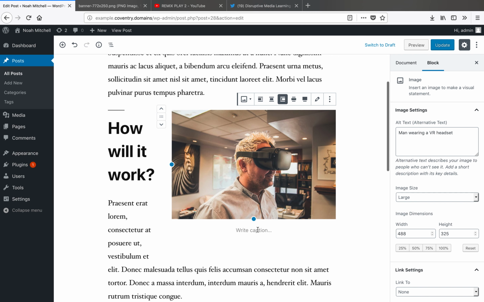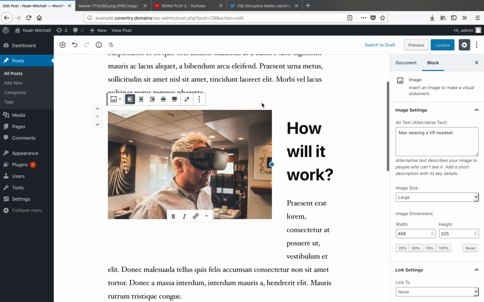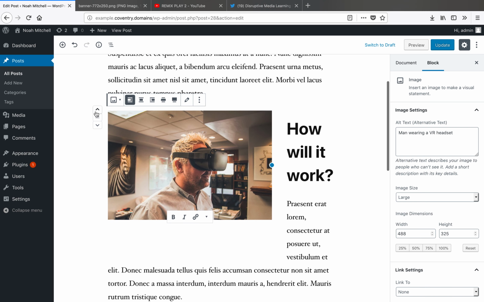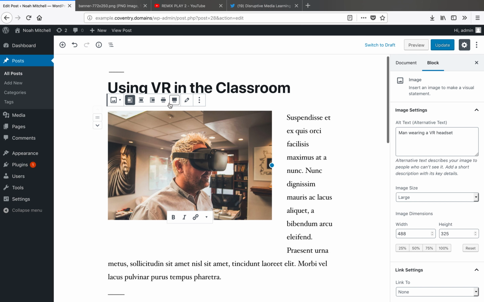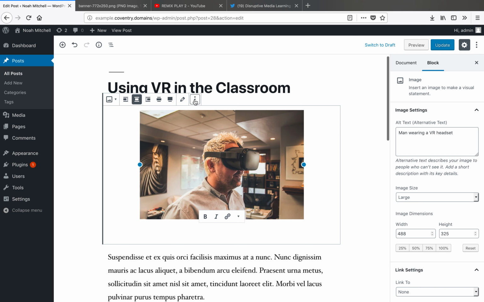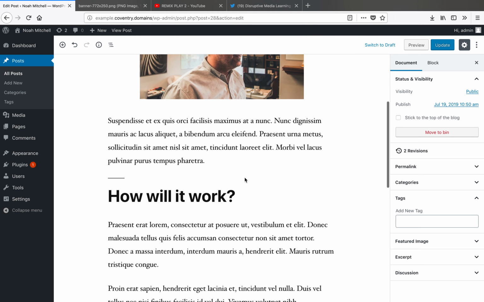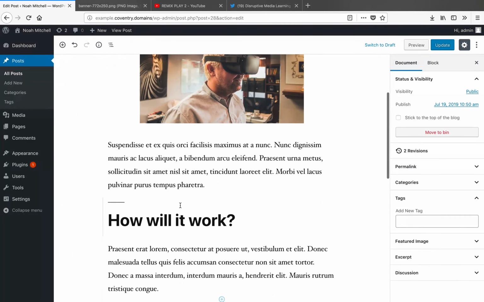We could put a caption if we wanted to. We could align it to the other side of the page, all sorts of things. And just like before, we can move this up or down within our page. Also have some other options for just popping that back into the center. And that is images with Gutenberg. But let's keep going because there's all kinds of things that you can add.